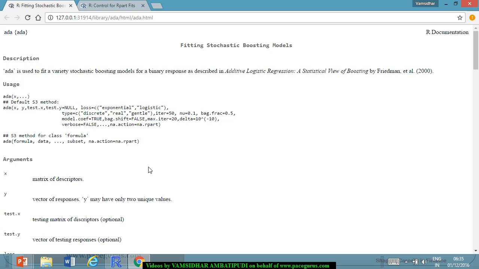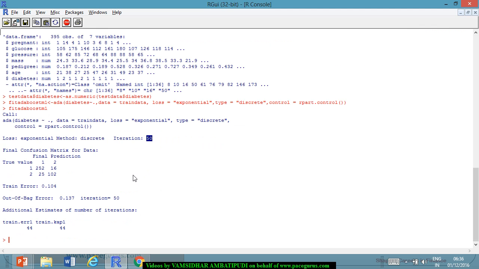So this is what you could see from this output. What are things you are looking at? You are looking at the training error. When applying the model on the training data, approximately 10.4% is the error. We are looking at the confusion matrix, so which ones are correctly classified and which ones are wrongly classified. And we are getting different kinds of estimates per number of iteration.